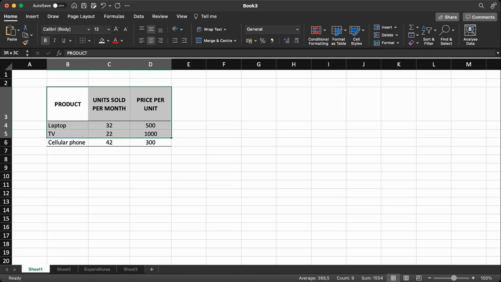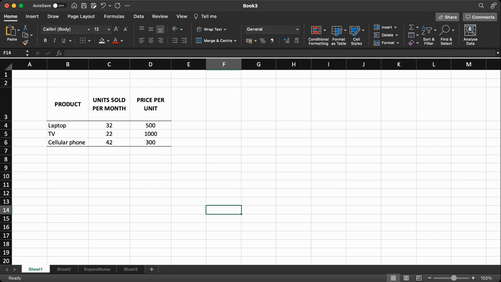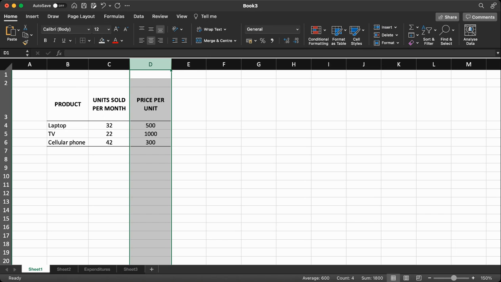As you can see in our grid, we have information regarding several categories and some numbers. This could refer to a store that is specialized in electronics. Here we have three columns. The first column, B, is the product. We have three different products: laptops, TVs, and cellular phones. In the second column, we have the units sold per month, and in the third column, column D, we have the price per unit.